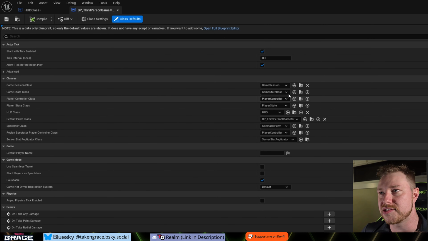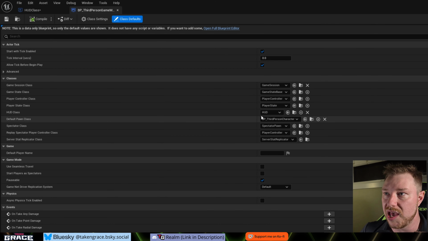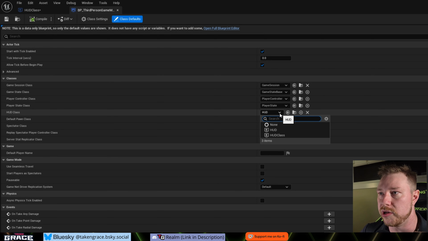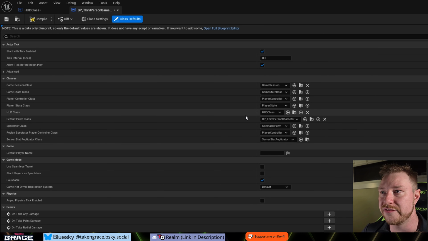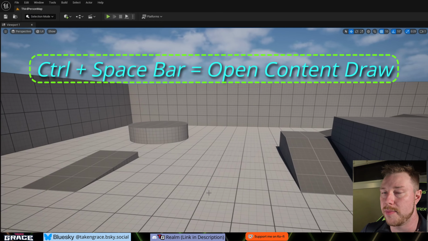Okay, this defines all of the default things in our game. So our player, which is our default pawn class, and our default player controller class, and also our default HUD class. So right now this HUD is on the C++ default that comes with the template. We need to select our HUD class that we just made. So now our default HUD that the game will be referencing is the HUD class that we made. Okay, so we're gonna hit compile and now make our first widget here.